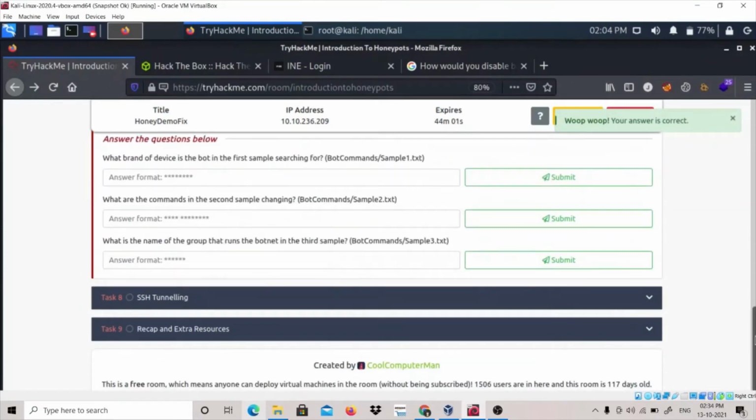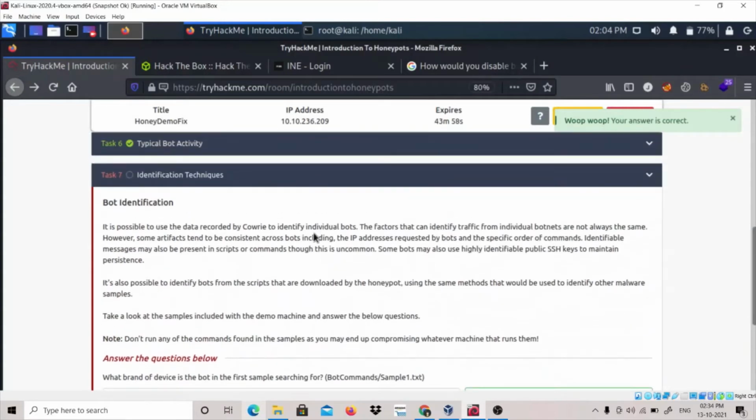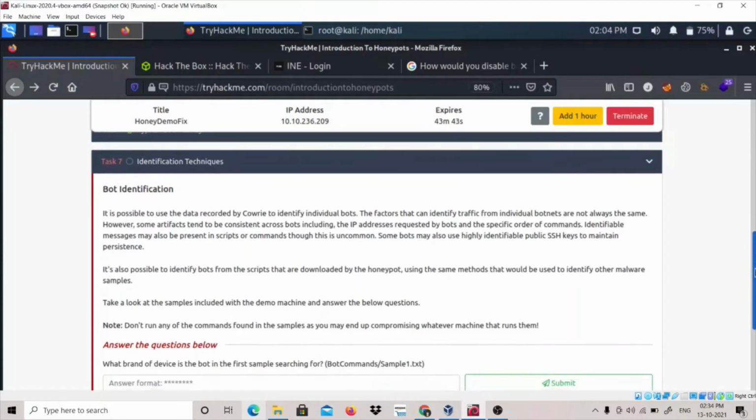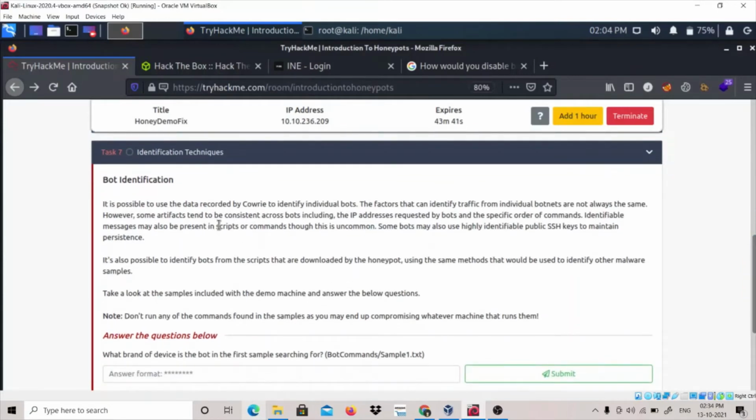So let's dive into our task 7. Is it possible to use the data recorded by Cowrie to identify individual bots? So let's see if we can identify individual bots as well. The factors that can identify traffic from individual botnets are not always the same. However, some artifacts tend to be consistent across bots, including the IP addresses requested by bots and the specific order of commands. As they explained earlier, bots always start with a pattern.